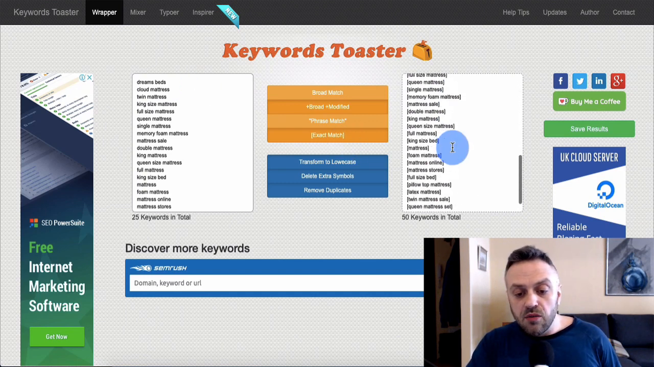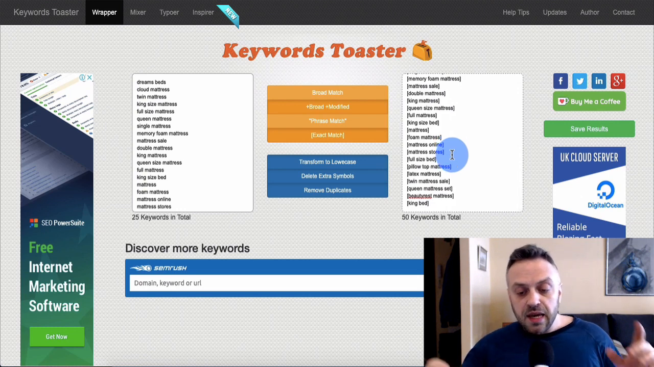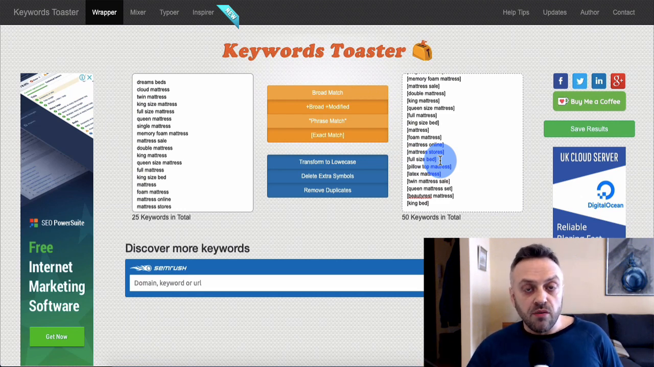Exact match is exactly what it tells you. That basically means that something like full-size bed will only be full-size bed in that specific order, right? So only those terms must exist. Phrase match is with quotes, and what that means is, for instance, if we have full-size bed in quotes, those three words must exist within the search query, but there could be other words before or after that. You can use phrase match, that's cool.